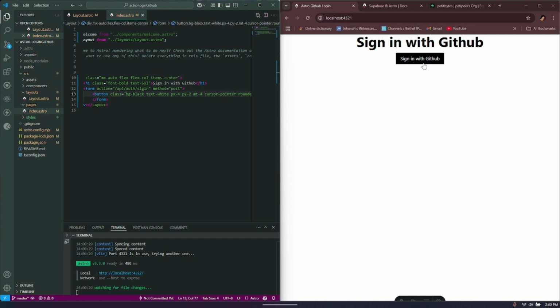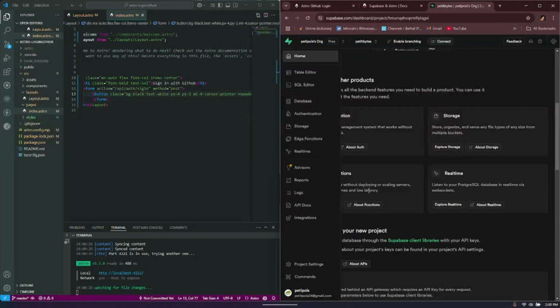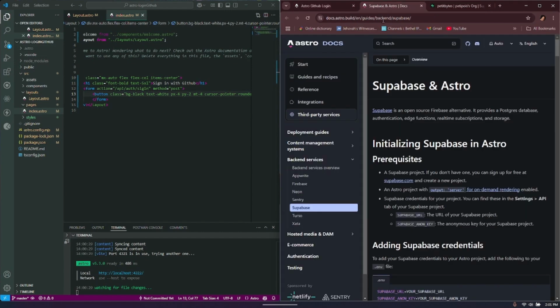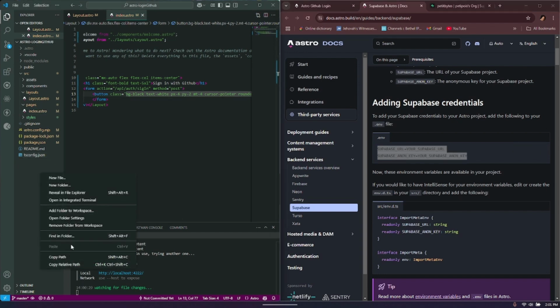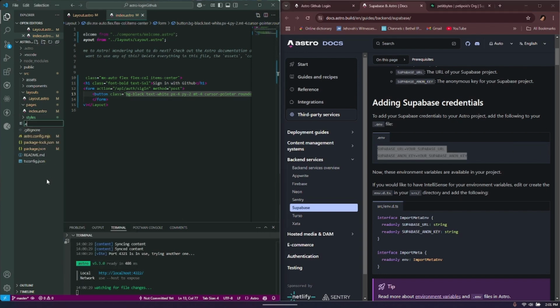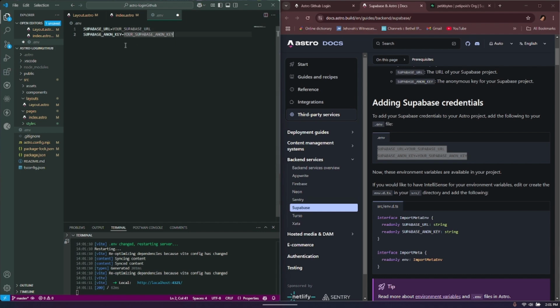So when we click this, it's going to take us to GitHub and the callback, and that will be done through Supabase. To connect Supabase, we're just going to follow the docs here. So we want a .env file with these. Over here, we'll add a new file, .env. It has to be in the root of your project. And obviously you'll put in the Supabase URL and the anon key.